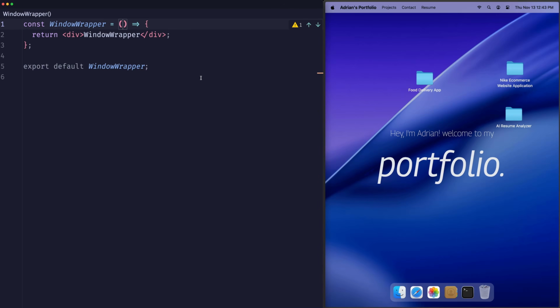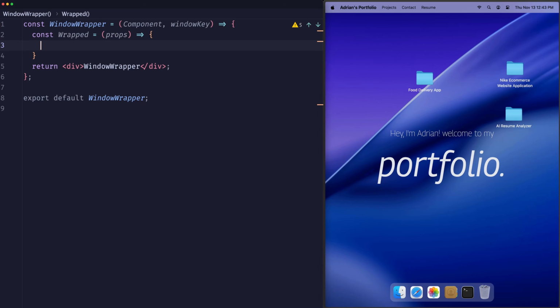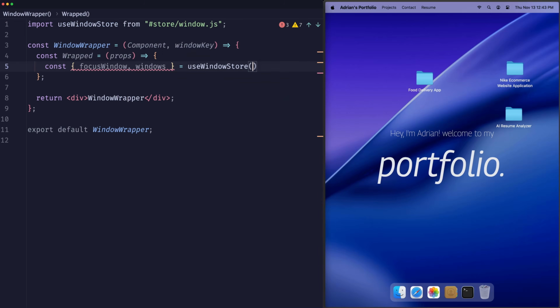Every higher order component needs to accept a new component as an input. And then I'll also pass an additional prop of windowKey. Then within it, we'll define how this new wrapped component will look by saying const Wrapped is equal to, we will accept some props and then define a new component. Within it, we want to get access to the variables and functions from the Windows store. So we can say const, destructure the focusWindow as well as the windows, and we can get these by calling useWindowsStore coming from store/window.js.